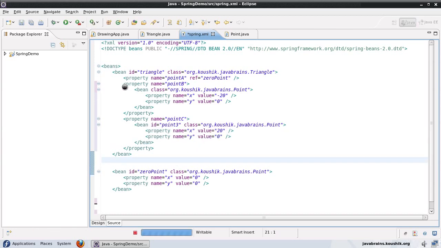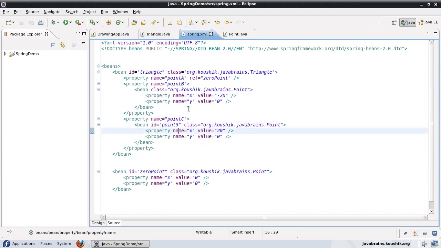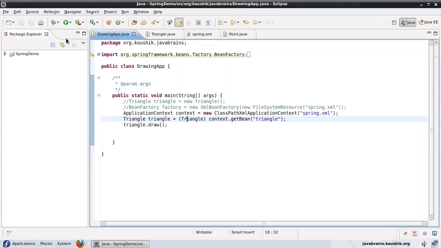Okay, and I'll save this. So this triangle object has 2 points that are specific only for the triangle. The other point it's actually using is the 0 point, which is common and it can be used by other objects as well. So let's test and make sure that it's working fine.